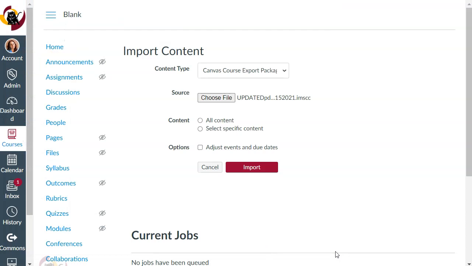At this point, you can choose to either import all content or select some content from the imscc file to import. I'm going to select some content in this case. Usually, you'll choose all content.